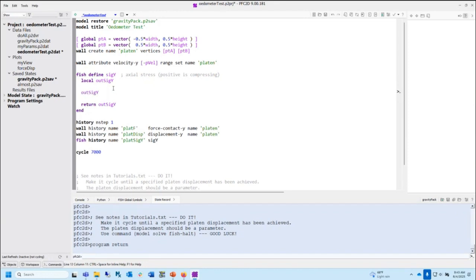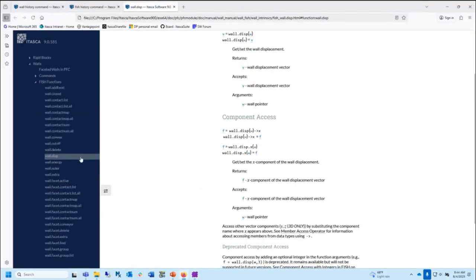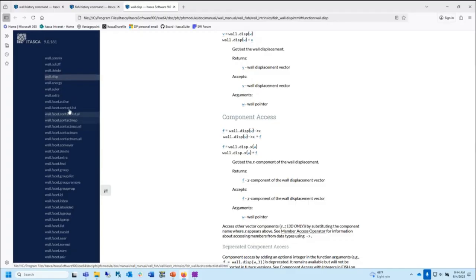And now I have to figure out what out sig y is. So let's see. Out sig y equals wall dash, what the heck is it called? Just a second. I'm trying to hit F1. So in the world of fish, we have complete access to all the internal state information in the model. And if you recall, a PFC model is a very simple thing. It has particles and it has walls and it has contacts. So now we want information about walls. So here it says walls, fish functions. And what we want is the wall contact forces. And so that should be force.